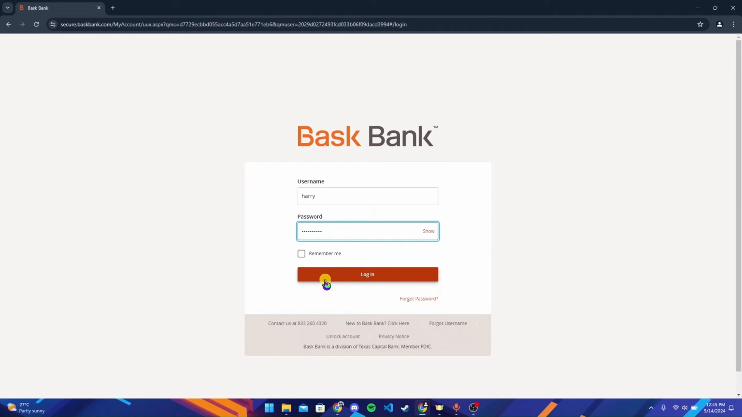And that's it. You will be now logged into your Bask Bank account from here. You can manage your accounts, transfer funds, pay bills and much more. If you have any trouble logging in, make sure to double check your username and password. If you have forgotten your password, you can use the forget password link to reset it.